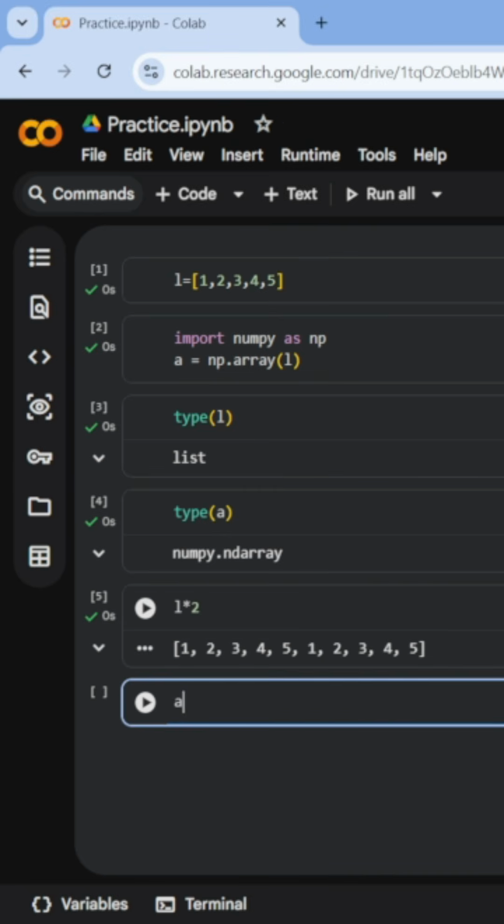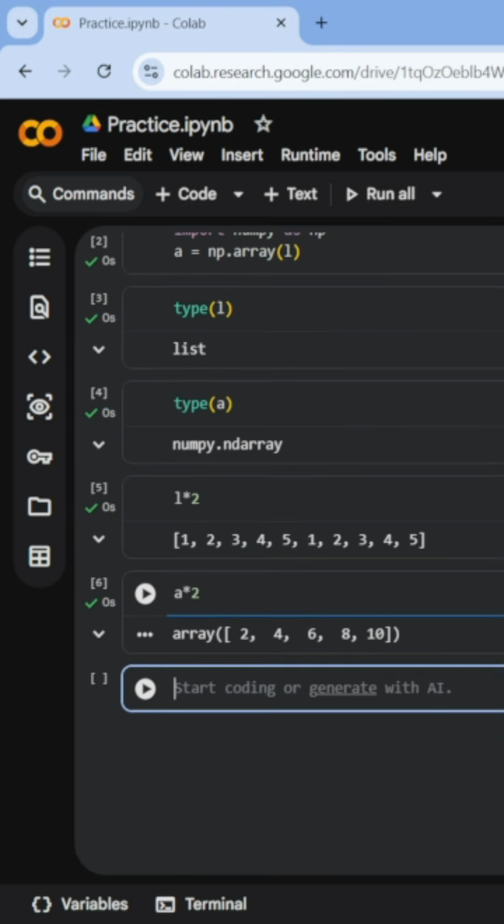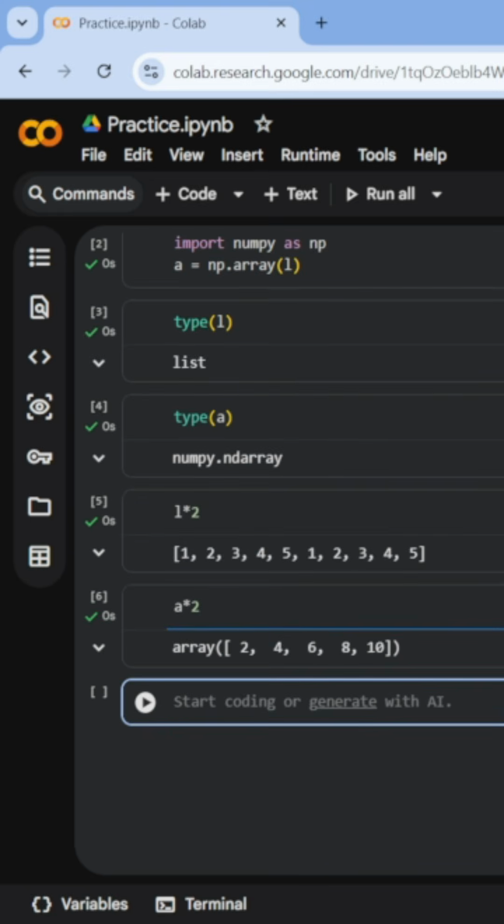But let me perform this on a NumPy array, and you see here the same operation multiplies every element by 2. This is called vectorized computation. So the real difference between a NumPy array and a list is that the operations are easy to understand, right? That's where NumPy becomes extremely useful for data analysis. You can perform mathematical operations on entire arrays without manually looping through every value.